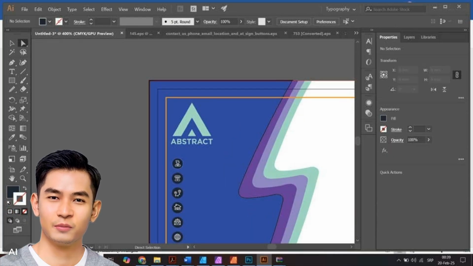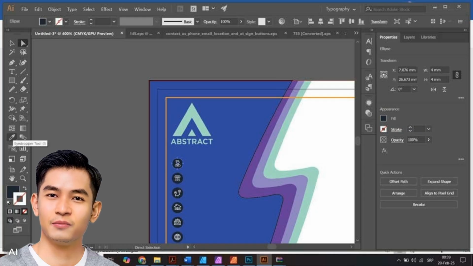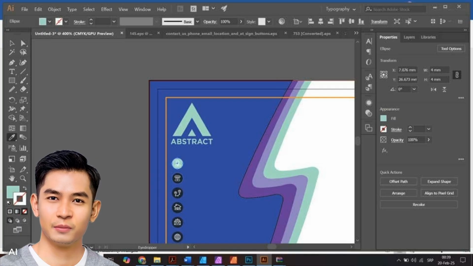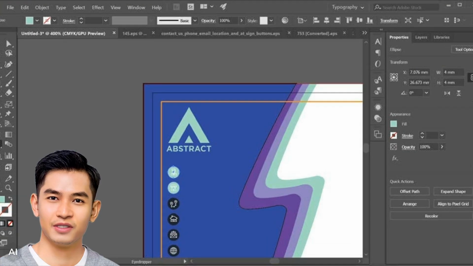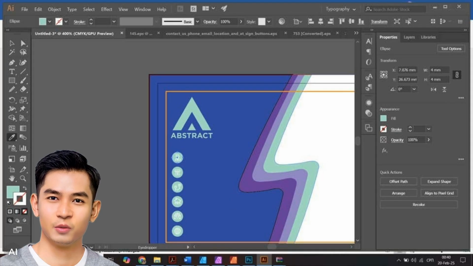Using Ctrl++, the area where the icons are located is enlarged. The Direct Selection tool is selected. The first icon is selected. The eyedropper tool is selected. By clicking on the green area, the icon is colored. The same procedure is repeated for the second icon, as well as for all remaining icons.